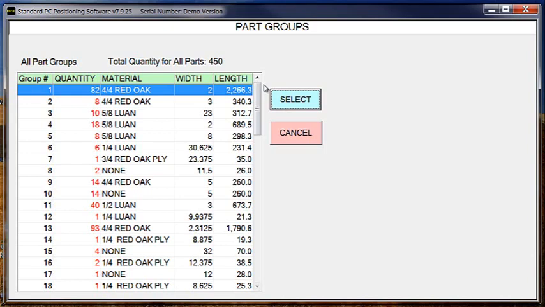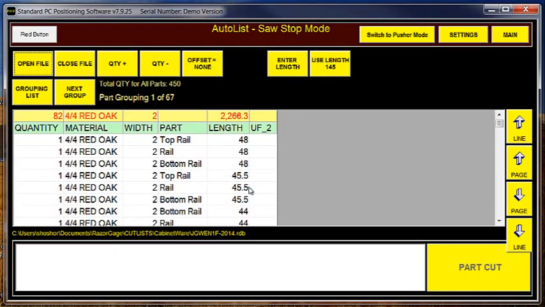Now this is new functionality. If you have a slightly older Razor Gauge, this video is being made in February of 2014, it didn't used to pop up with the part groups immediately. You used to have to click grouping list to get this, but we changed it so that immediately upon opening a file, it shows you the groups that the part cut list has been sorted into, so you can choose a group right off the bat. I'm going to choose this 4/4 red oak, and here's the list.